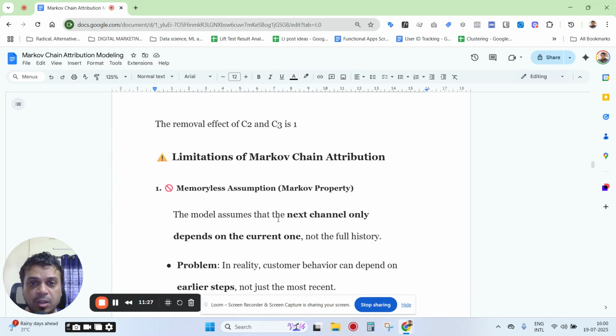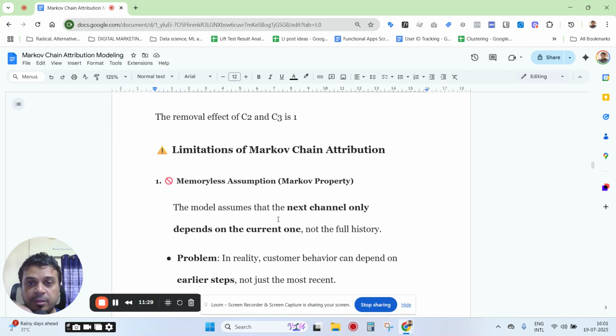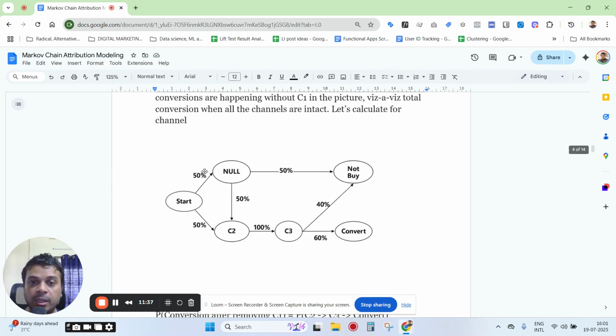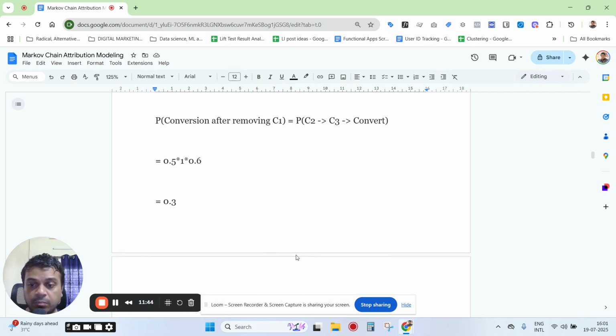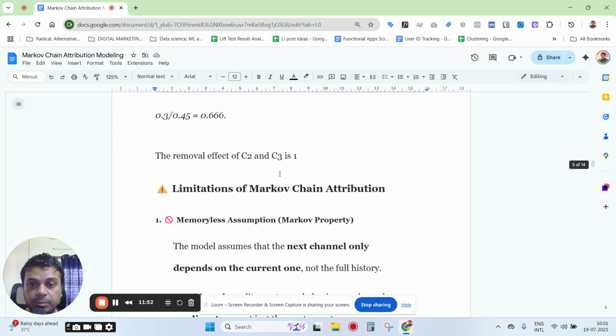So now we have talked about this method. Let's actually talk about the limitations of Markov chain attribution. So hope this was clear, by the way. So you can understand each channel's attribution contribution in this fashion by using the concept of transition probabilities, number one, and number two, removal effects. As simple as that. So now comes the question of, what are the limitations?